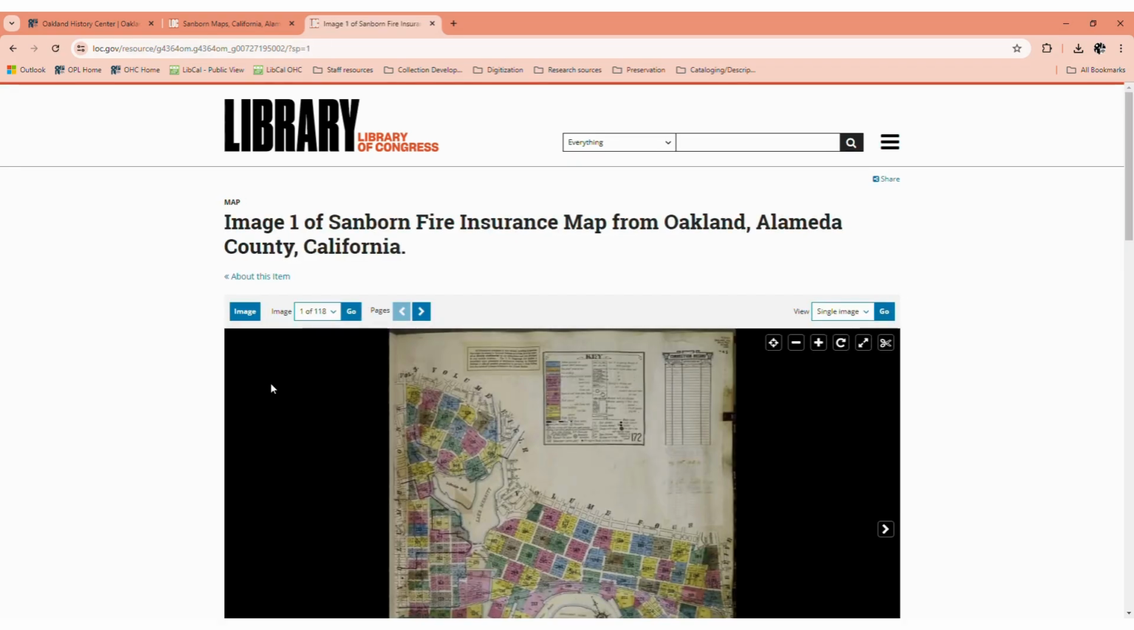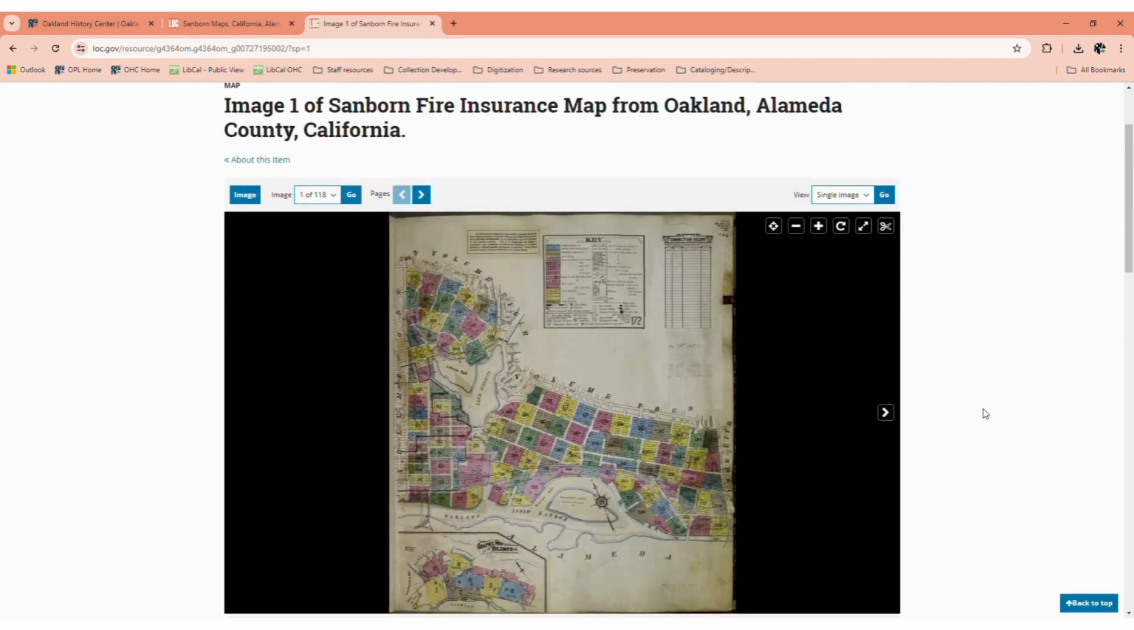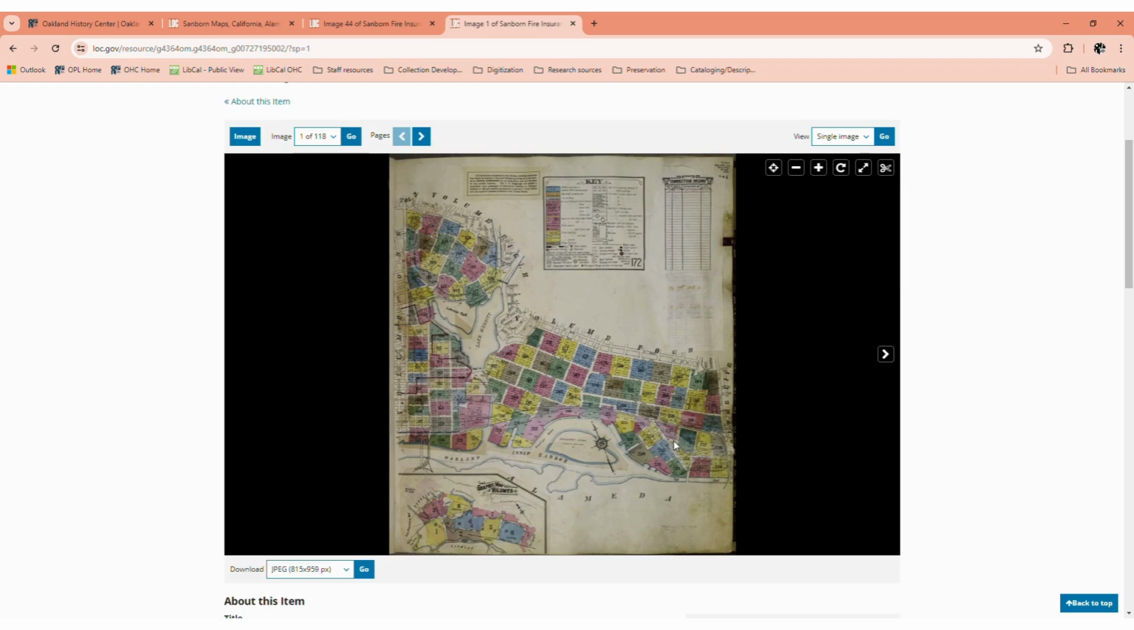So we'll choose this first one. Usually the very first image is the index map or half of the index map. And in this book, it turns out the index map is just one page. So that's great. Unfortunately, I cannot go to full screen because it causes my screen recorder to stop recording. So I'm going to show you this smaller than you would probably like to look at it, but hopefully you'll be able to get the idea.